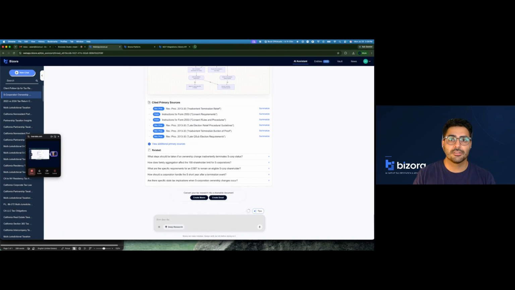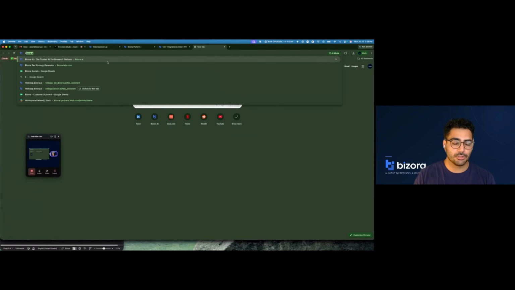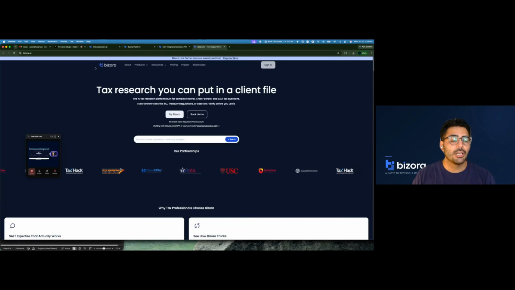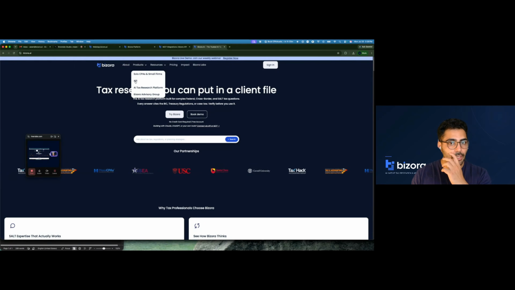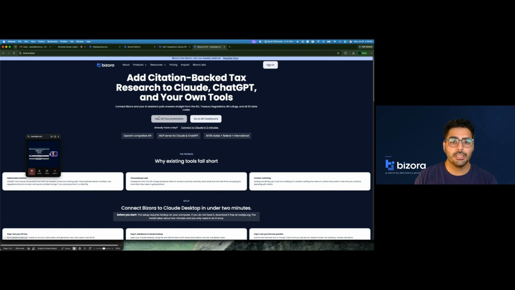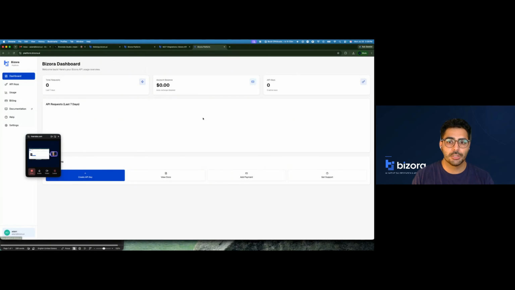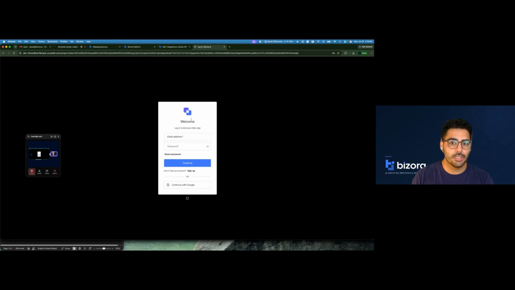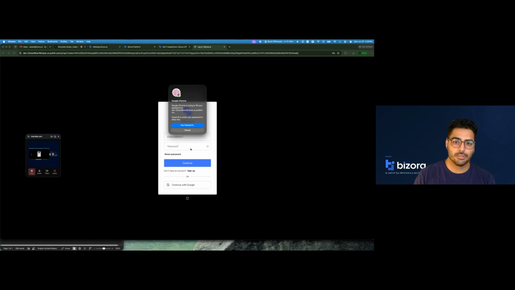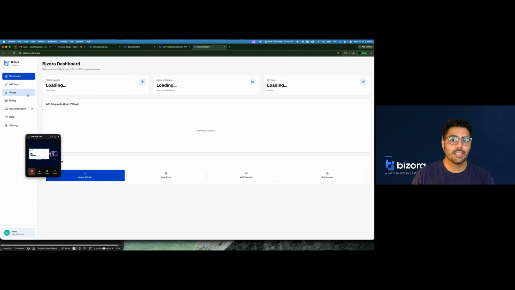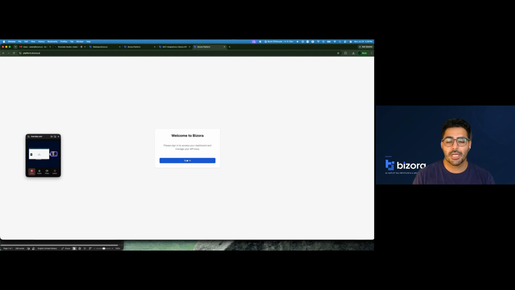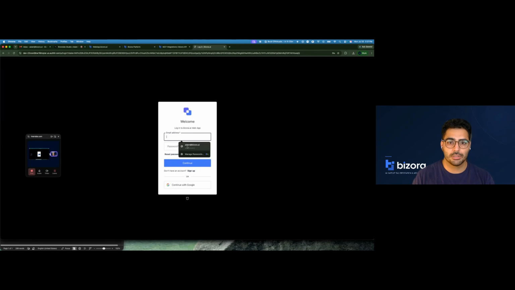So how I would set it up is I would go to bizora.ai, click on Bizora API, and then click on view documentation or go to dashboard. If you go to your dashboard, you just sign in. In this case, I'll just sign in here. And once you're signed in, you can create an API key and add in some tokens to it. I don't know why it's kicking me out.